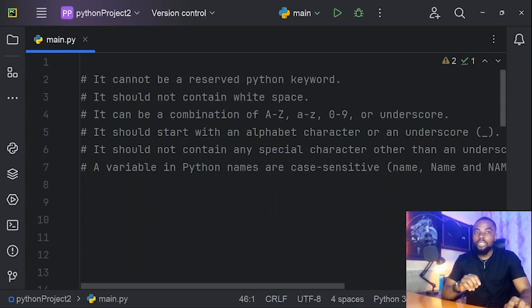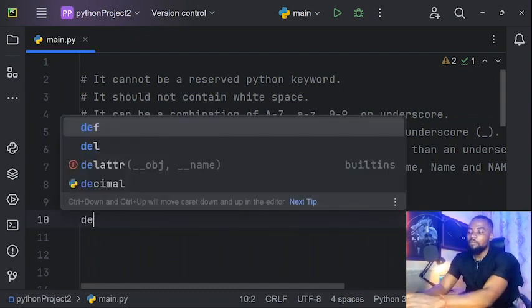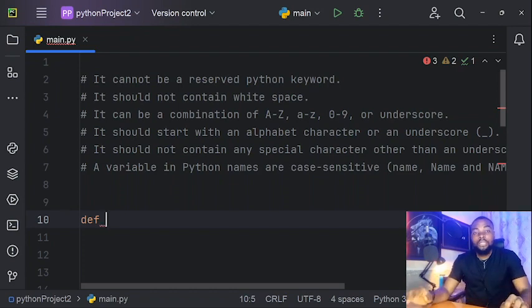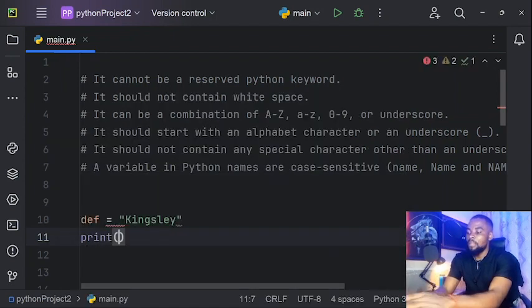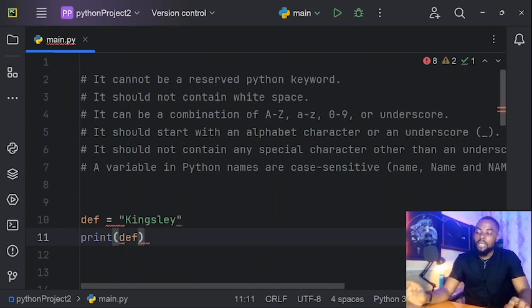The first rule for naming a Python variable or identifier says it cannot be a reserved Python keyword. We have a Python keyword like def. Def is used when defining a function in Python. So if we use def as our variable name, we get an invalid syntax error. Let's say we have def equal to Kingsley as our value, then let's print def. Before we print, as you can see, we have a red mark to show this is an error or invalid syntax. So let's run this to see the results.